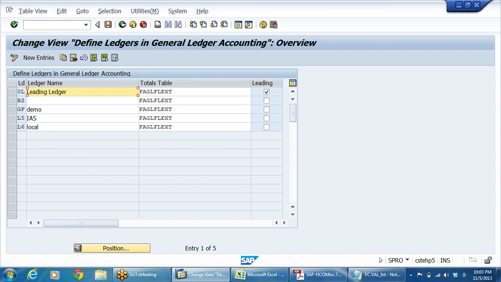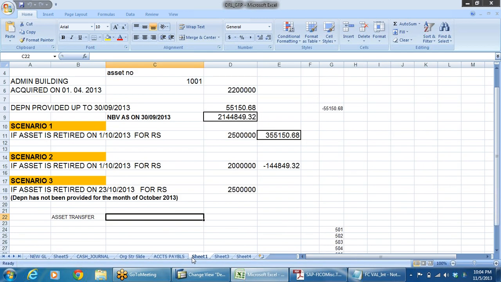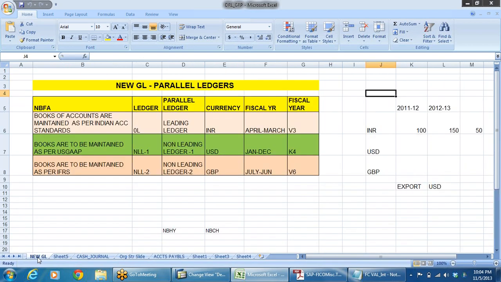What is leading ledger? Then is there any non-leading ledgers? Yes. This is leading ledger, and we are going to have non-leading ledgers also. That I'll explain to you when we go to the new GL concept. New GL. See here, 0L is leading ledger, and L1, L2 we can define as non-leading ledgers, NLL1, NLL2. So what is non-leading ledgers? What is leading ledger? Right, we'll discuss later. But for the time being, let us understand the standard ledger that is going to be linked to every company code is leading ledger, 0L.